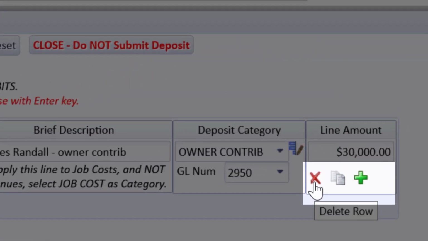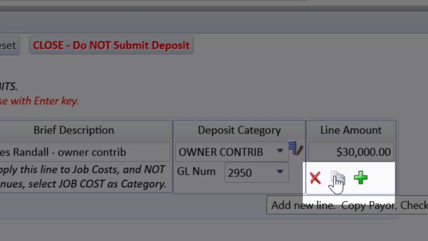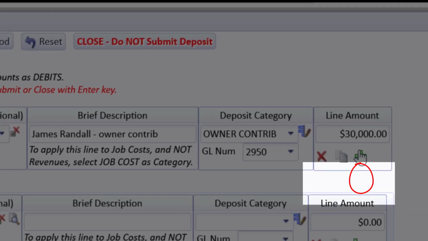But before we leave this window, let's learn a little about what's at the end of this line. One is to delete this row in case I decide, oh, I didn't want to do that one. Or I could copy this one in case I need to do something else that has a lot of the same similar, or he gave us a check for something else, so that a lot of this would drop in for me. You'll see me doing that on another example here in a minute. Or you can just add a new line.